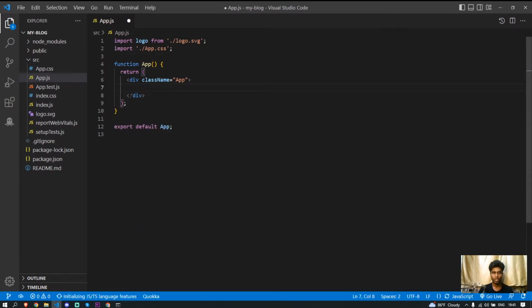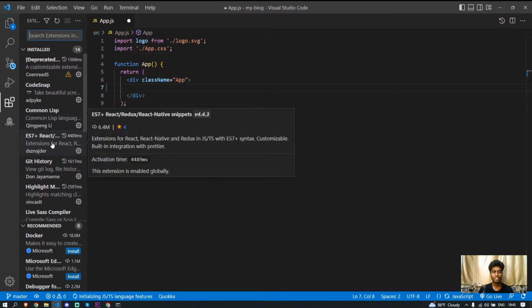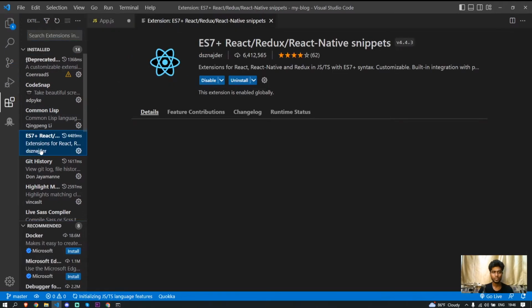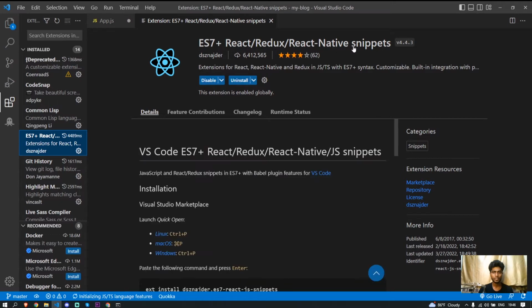Before that, I want to show you the extension. You should install this extension because it will save your time as a React developer. This is the extension I'm using. It's a kind of snippets that helps you generate common code: ES7 React Redux React Native snippets. Please install this in your extensions tab by typing the name here.